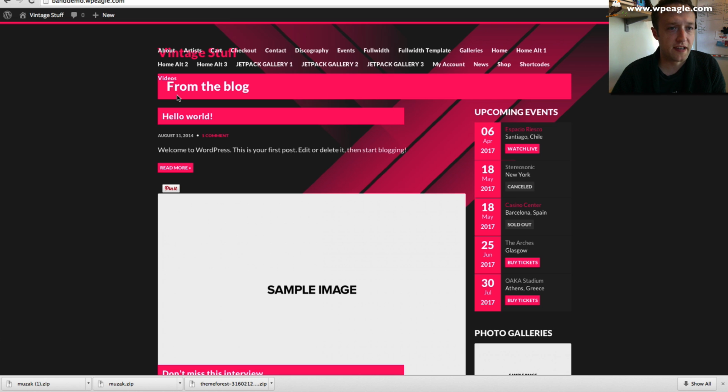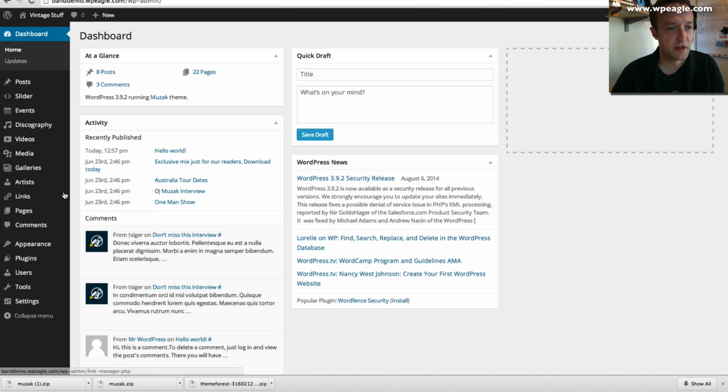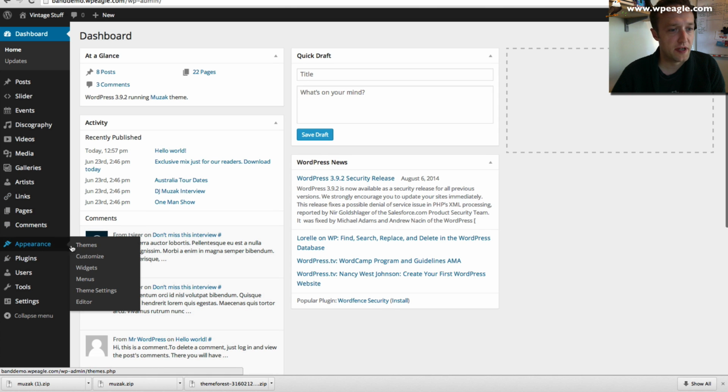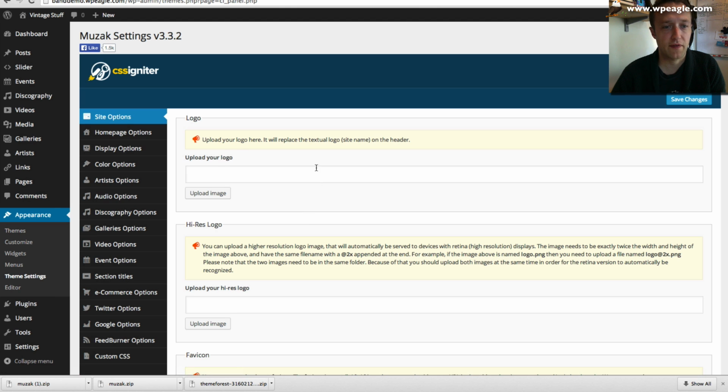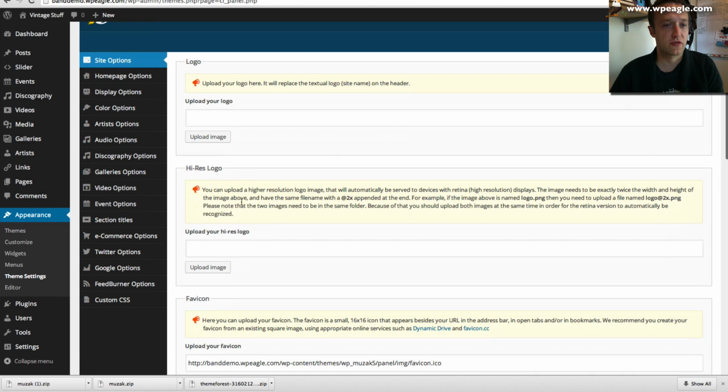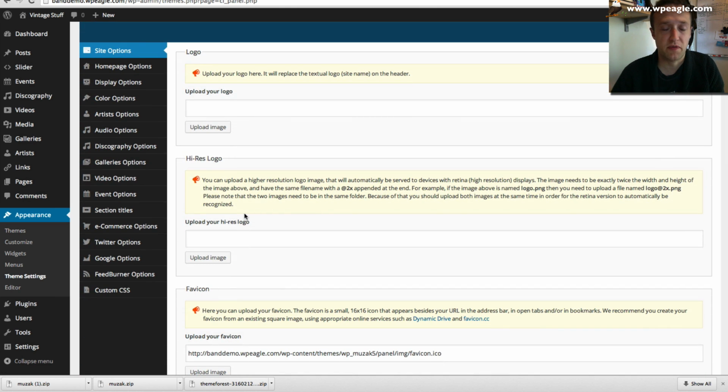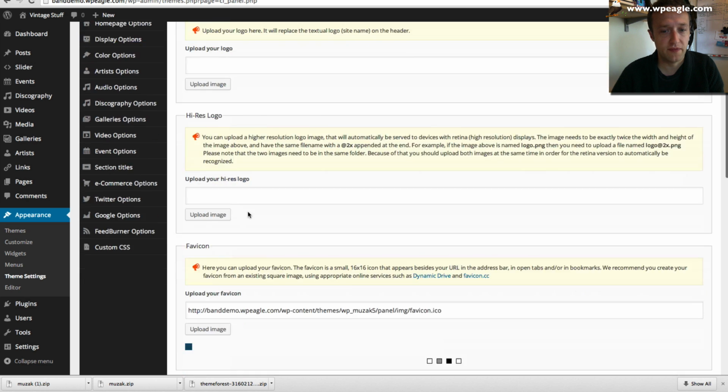Okay, so let's go back into the dashboard and let's go through some of those settings. So I'm going back into Appearance and then Theme Settings, and we'll have a look through here. So here's where you'd upload your logo. This band doesn't have a logo, so if you don't upload one, it will just keep the text there, so that's fine for me.